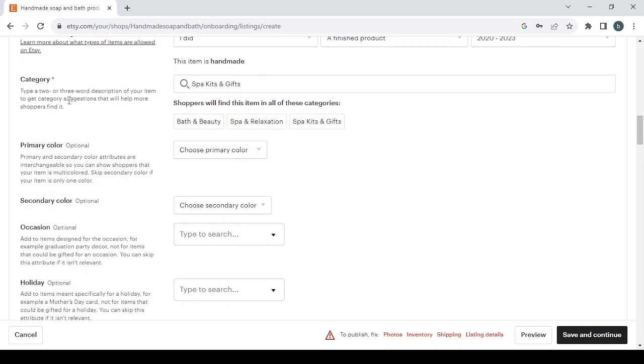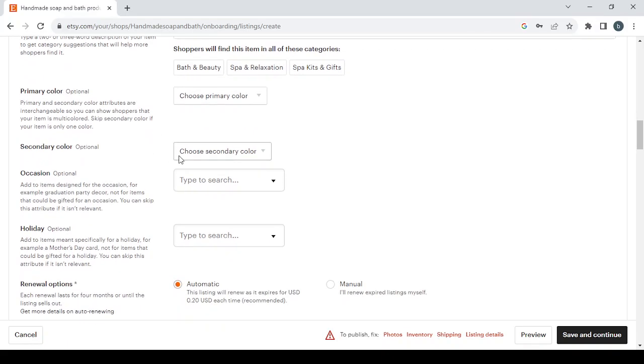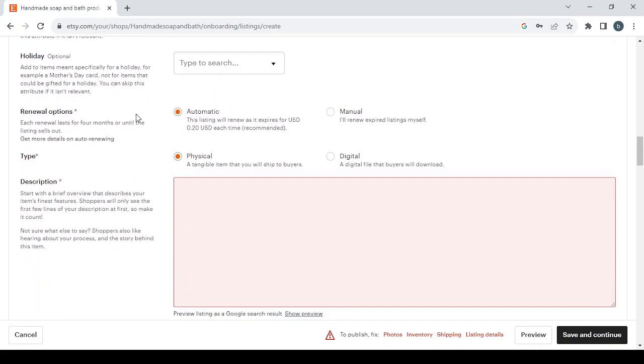And if you want to fill in this optional information, if not, it will not affect your proceeding to the next step. Then choose one of these options, automatic or manual. Also choose one of these options for type, if it's a physical product or a digital product. Then for the description, if you want to make it easier, just go to ChatGPT and give it a line or two talking about your product, giving it some information about it, and tell it to write a description for that product.